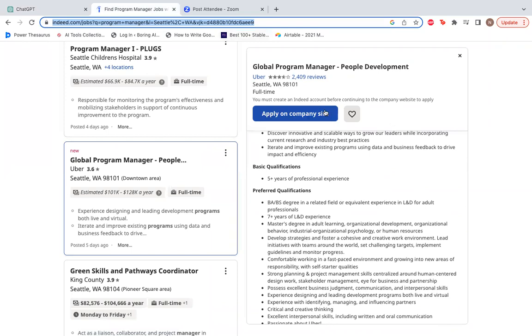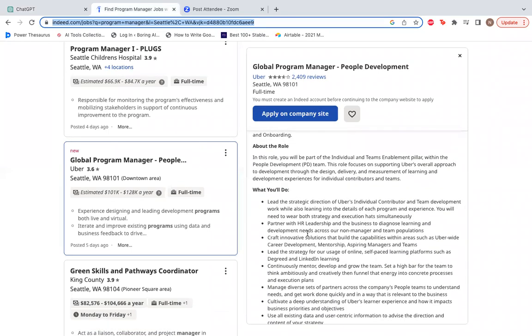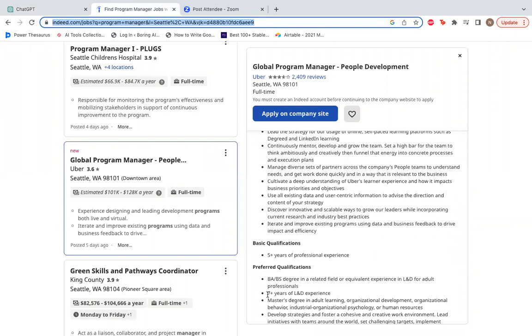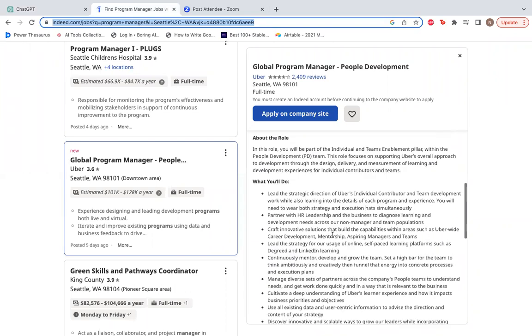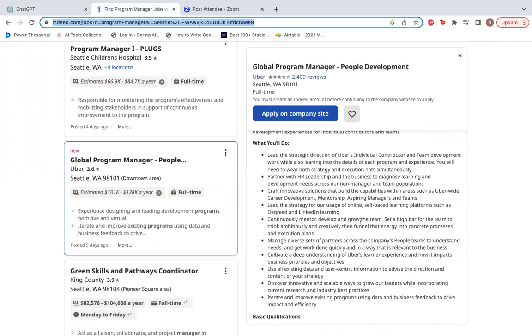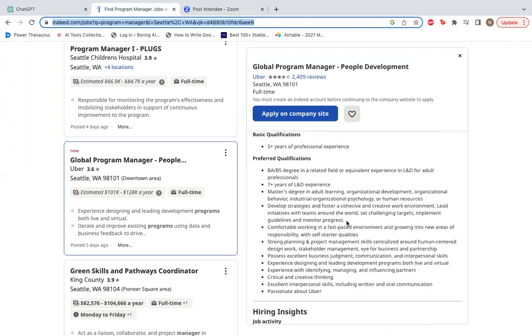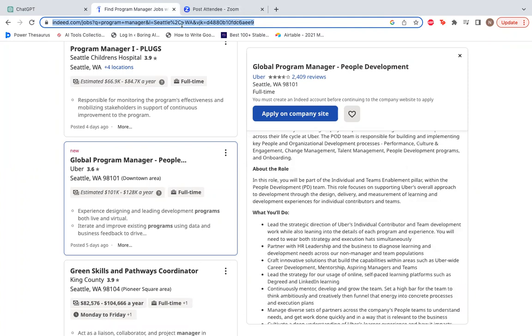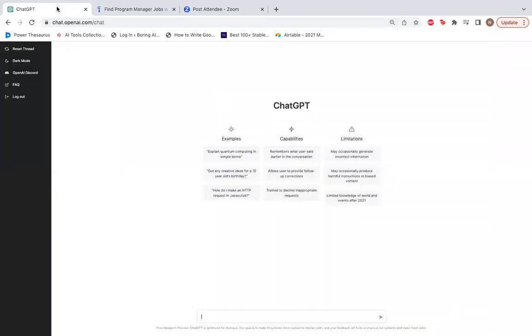On Indeed, you can see this job here is global program manager. It's Uber. This is just kind of a mid-career job right here, but you can see they want 7 years experience. You can see some of their requirements and what you'll be doing, and then the requirements and preferred qualifications down here. You're going to want to use this. We'll come back to why that's relevant. But right now you just need the URL.